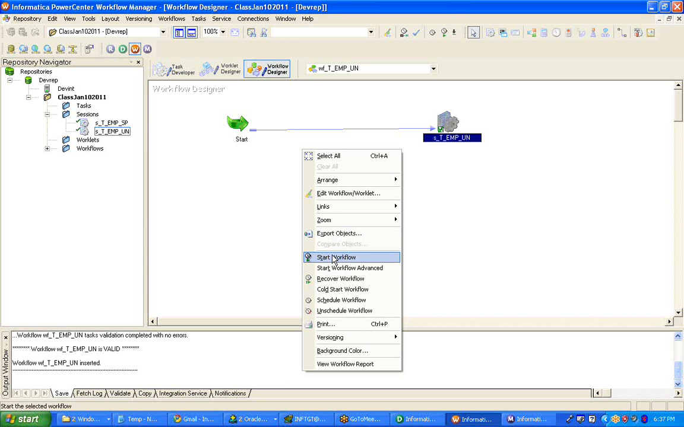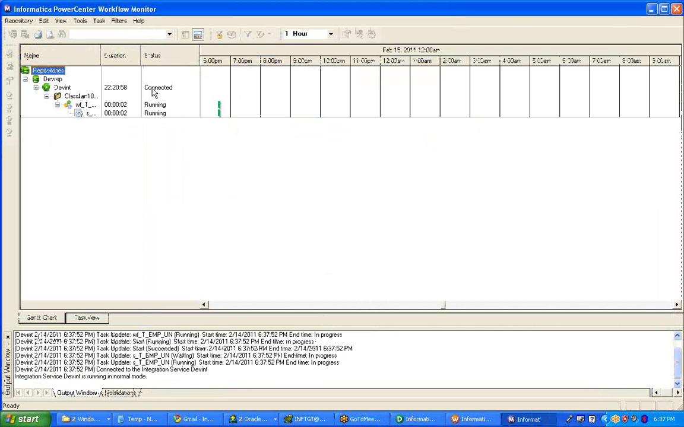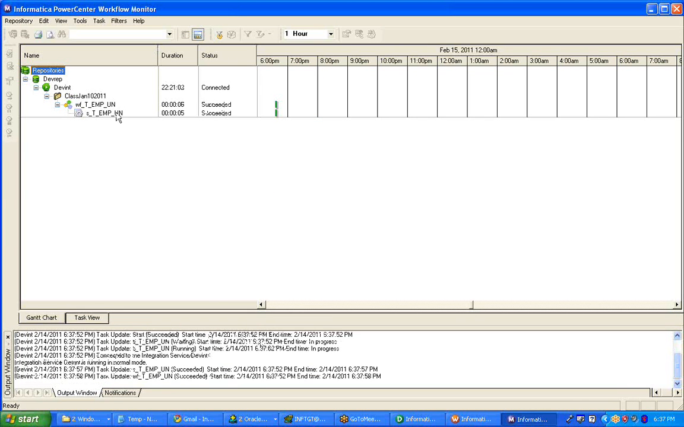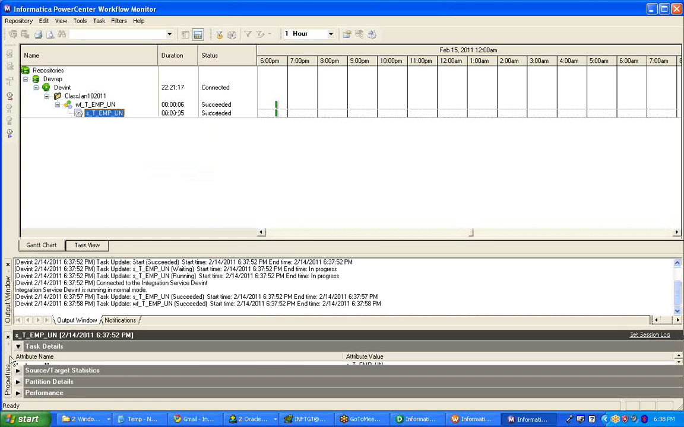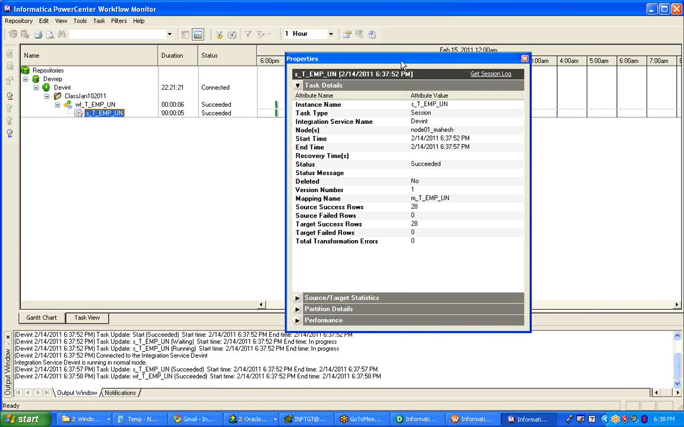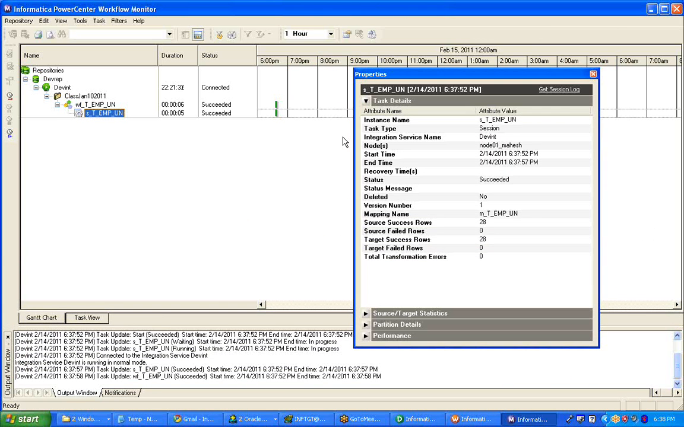14 rows. How many rows into the target? 14. How many sources are we using, Sri? 2. So how many records exist in each source? 14, but union removes duplicates, right? No, I said union transformation works as a union all operator in Oracle, not the union operator. Union transformation would not eliminate duplicates. It sends out all rows to the target.